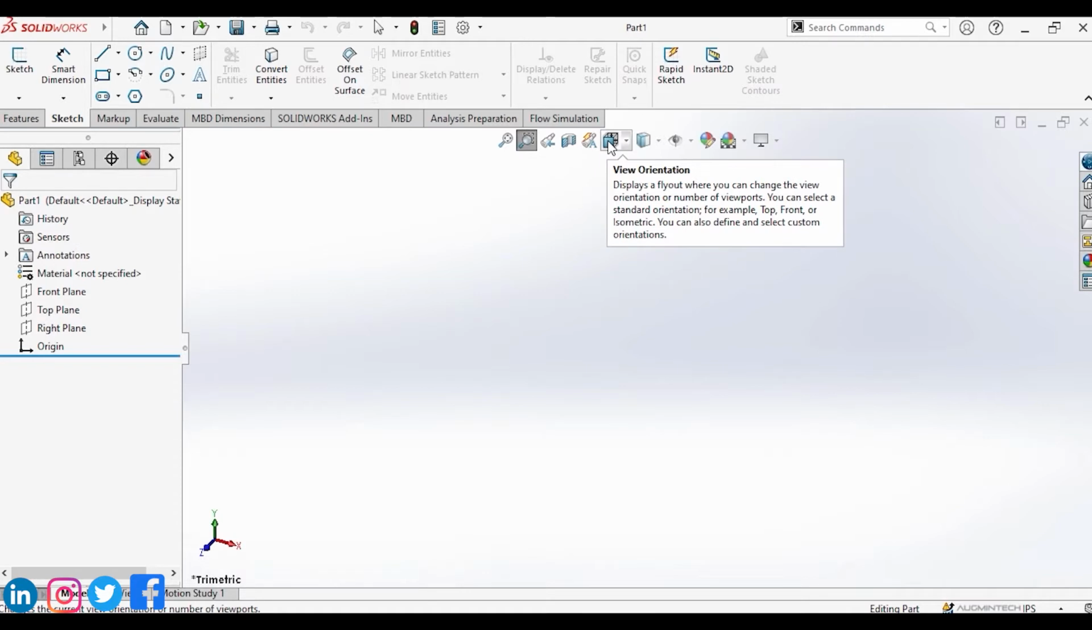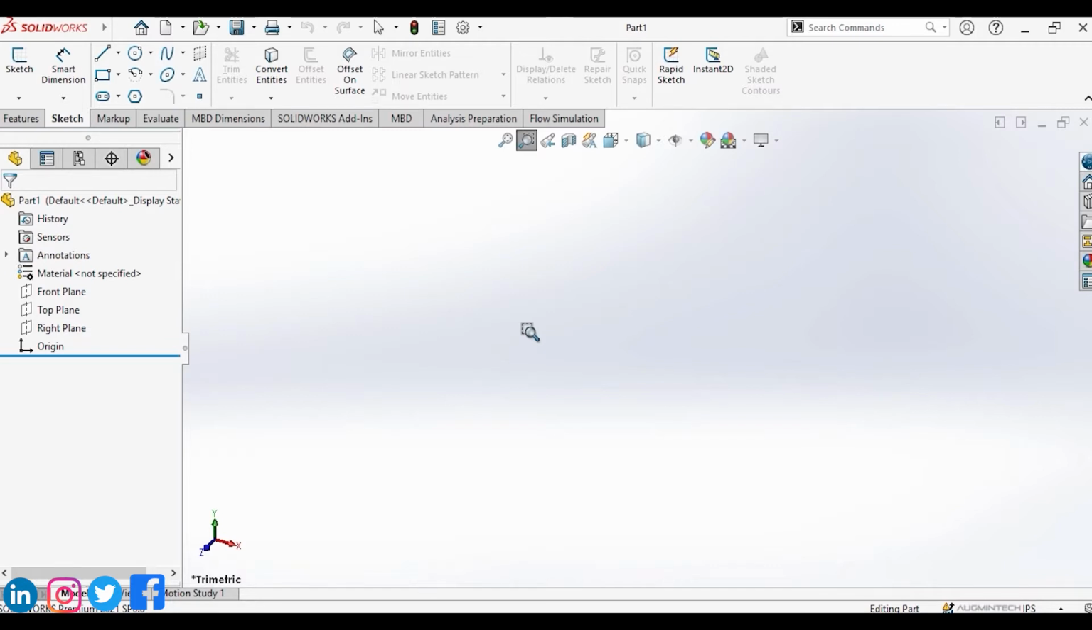This is view orientation. You can see your part or assembly in X direction, Y direction or Z direction, or top view, bottom view, side view, anything. This is display style. You can see the display in whichever style you want to see. It can provide you that display style.